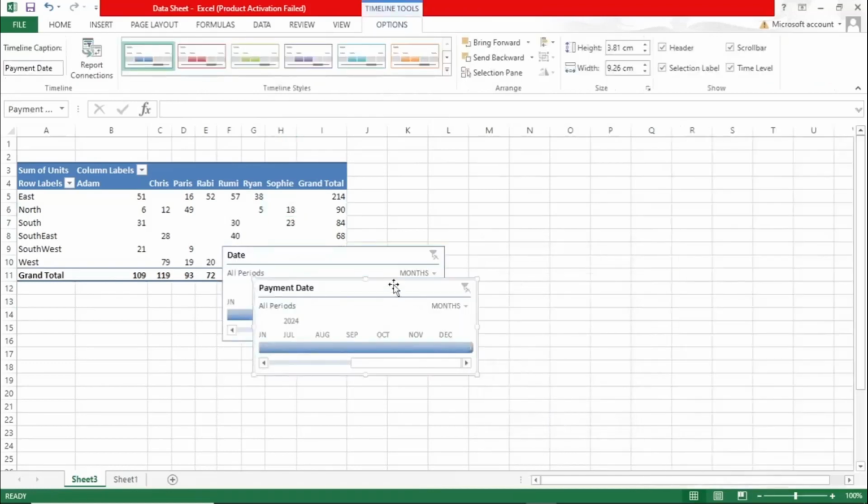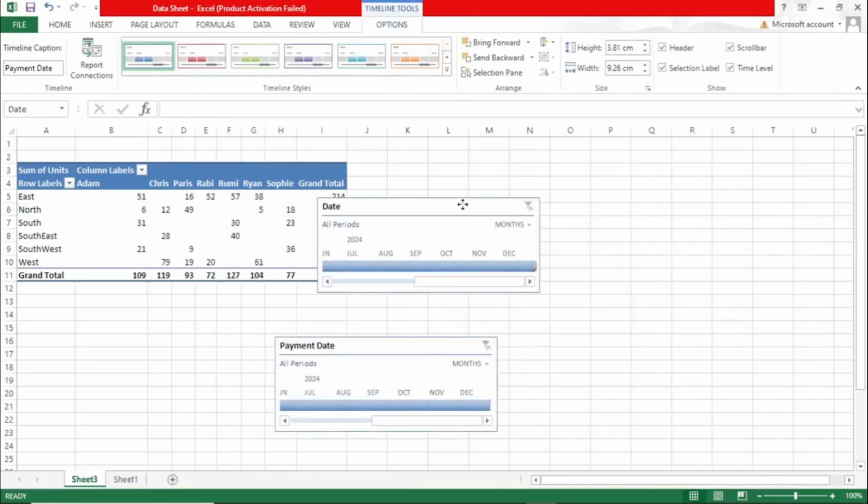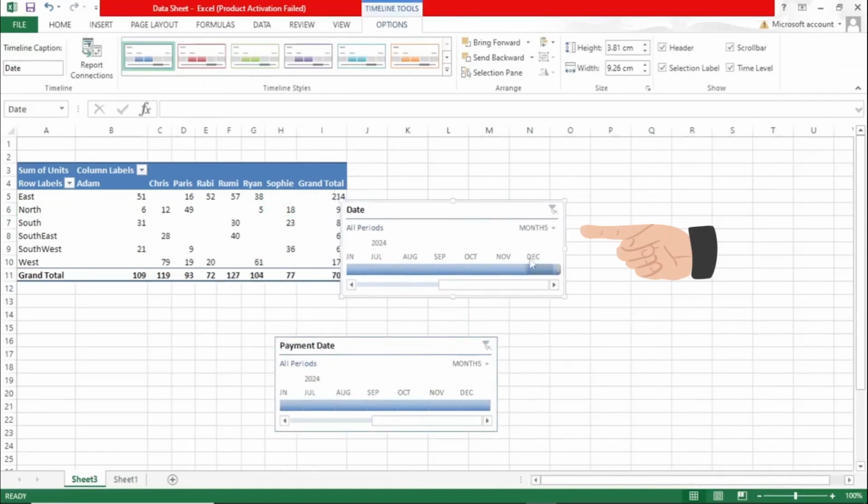If necessary, once the timeline has been created, click the time level indicator in the top right of the timeline and select the required option. We will keep it to the month.